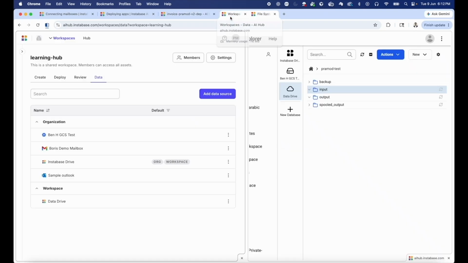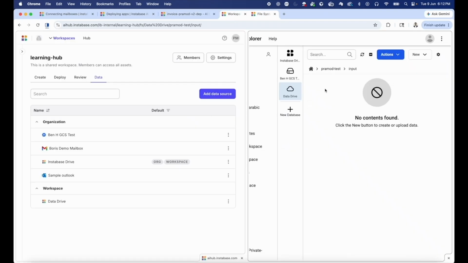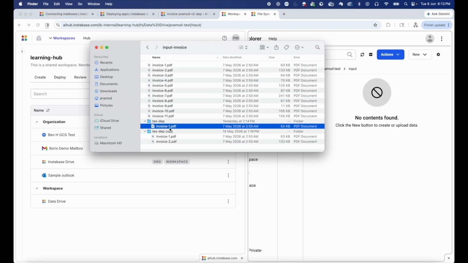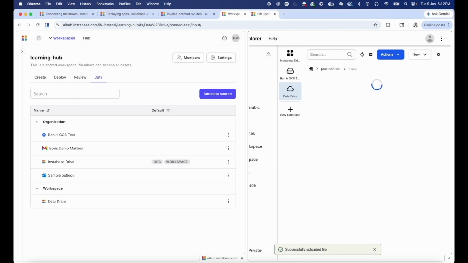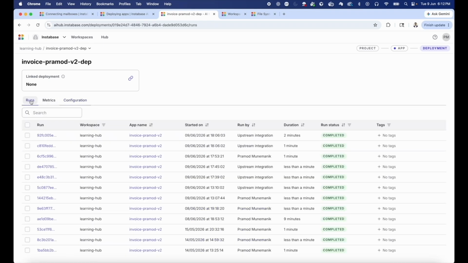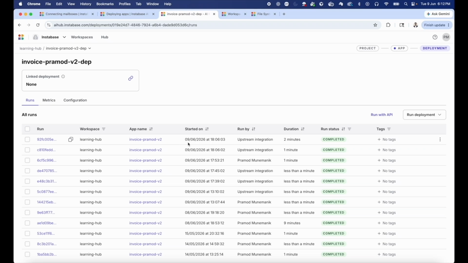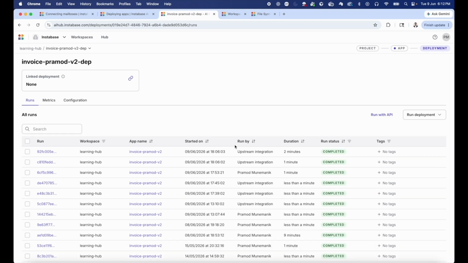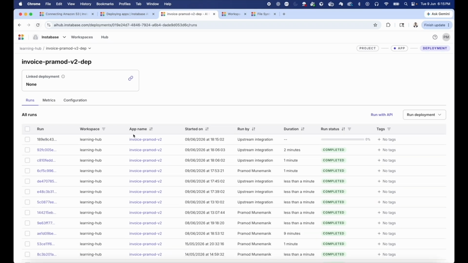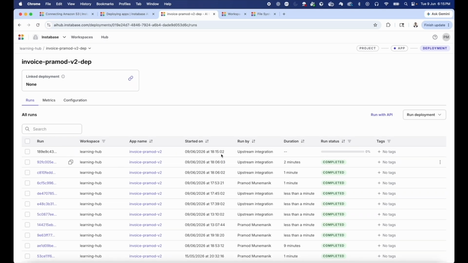Earlier, as you see, the input folder is empty. So now I'm going to add a new file here. I'm just going to add one file for demo purposes. The new file is added to the input folder. It is going to get triggered automatically. I'm just going to wait a few seconds because it does take, I think, 20 to 30 seconds to get triggered. As you can see, this job got triggered automatically. It took a few seconds, but when I uploaded the file, it got triggered and now it is completed.